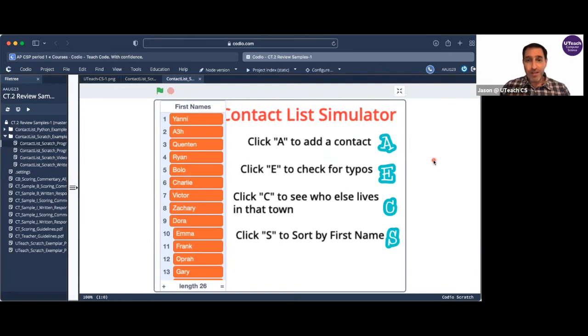Now, this is a program where we're going to have to demonstrate us putting in the contact information, because that was in our written response. We're going to have to sort it by town to see who else lives in the town that we live in. And then it's going to sort it alphabetically by first name. So we have to make sure those are the three things we're talking about in our written response.